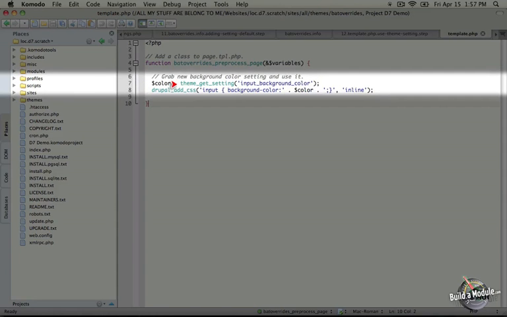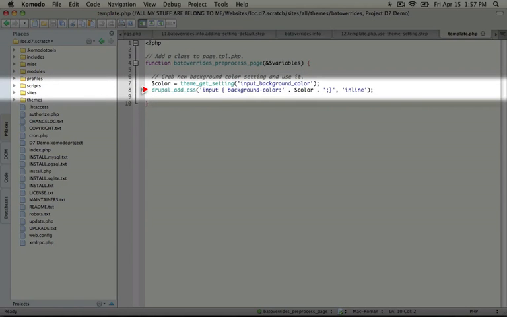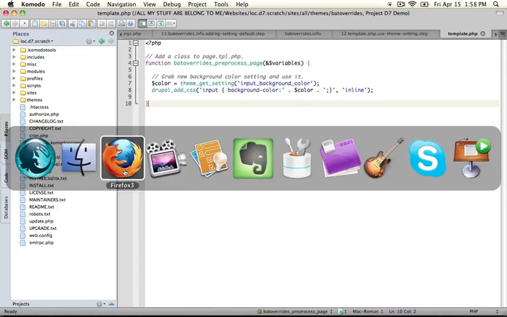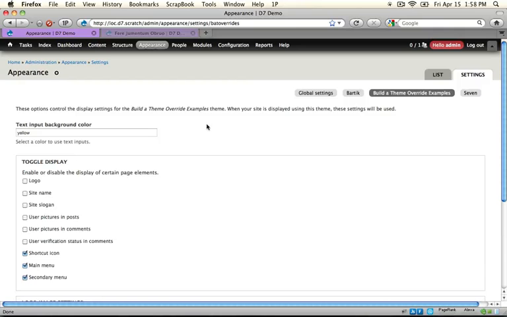And so we're using theme get setting, and we're passing it the name of our setting, input background color. And then as our next step, we're simply adding a very short bit of CSS to our page using Drupal add CSS, and we're constructing the CSS code. We're saying all inputs are going to have a background color of our color. And then as the second parameter, we're setting it to inline, which means that it will get added to the page directly. Okay, go ahead and save this and jump back to your site in your browser.